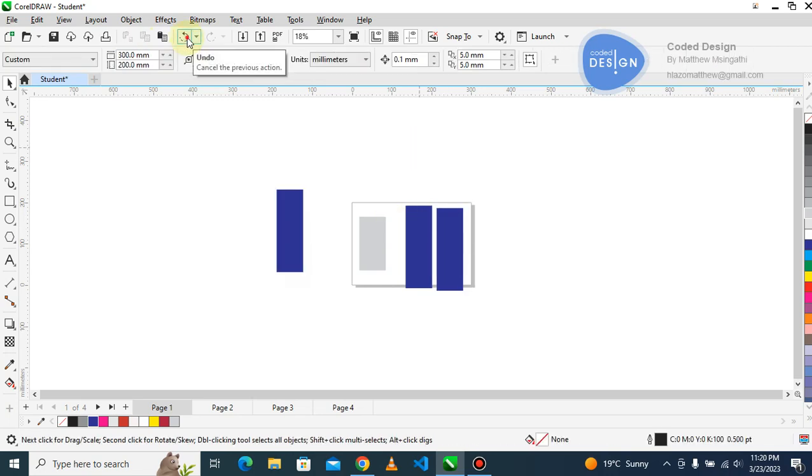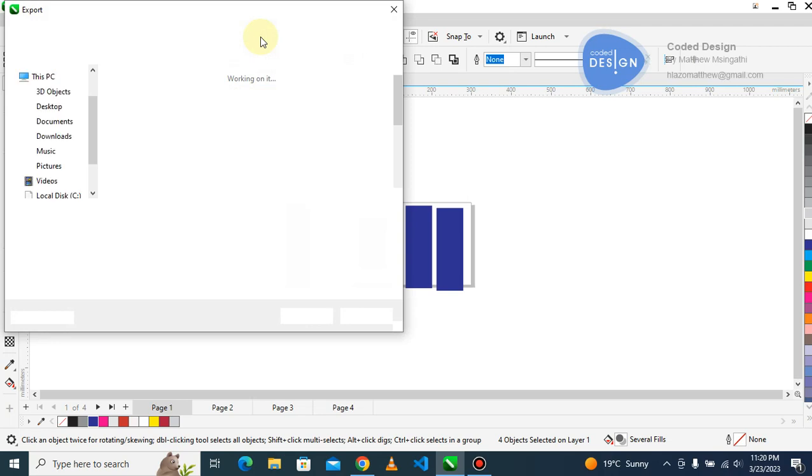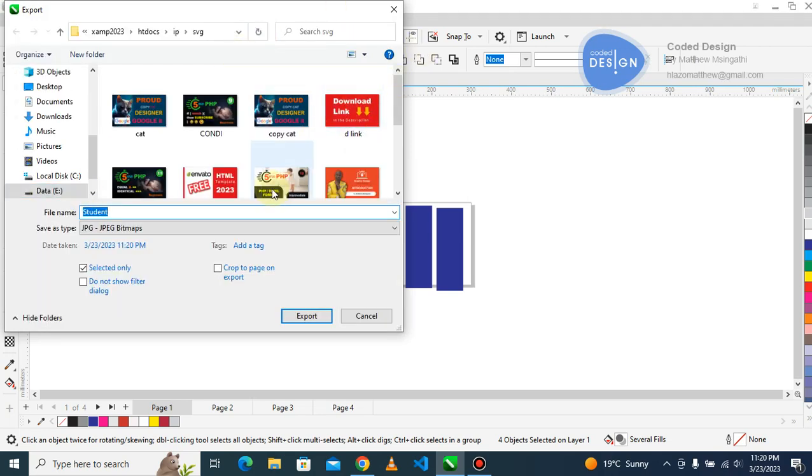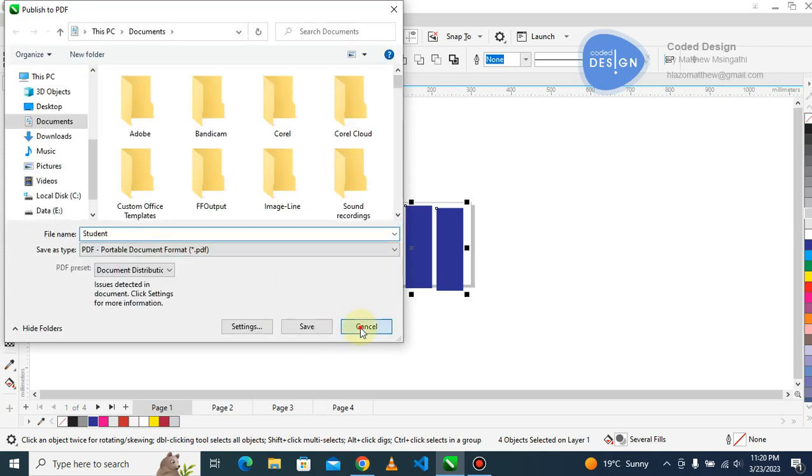And then this is your normal undo to go back, and this is redo. And then also here there is import. When you want to import a PDF, import a file, import an Illustrator file, or import whatever you want to import. And then here there is export. Exporting, you can save whatever we have done, save it to a JPEG, a picture, or different types of formats. And then there is a PDF. This is publish to PDF, to make a PDF of this page.